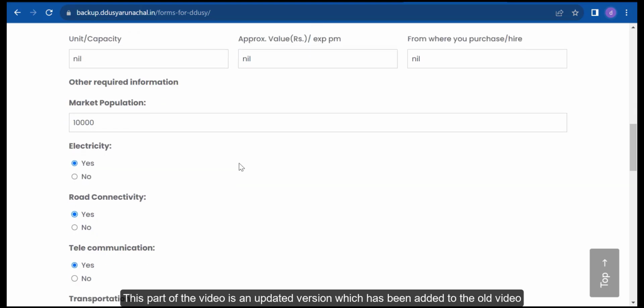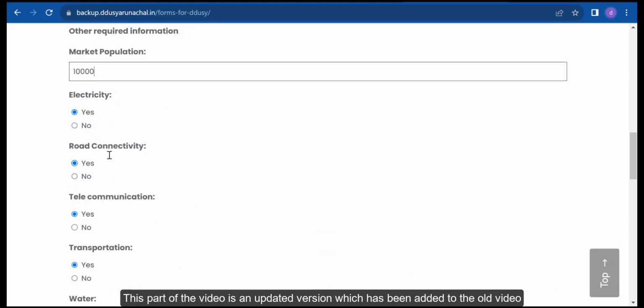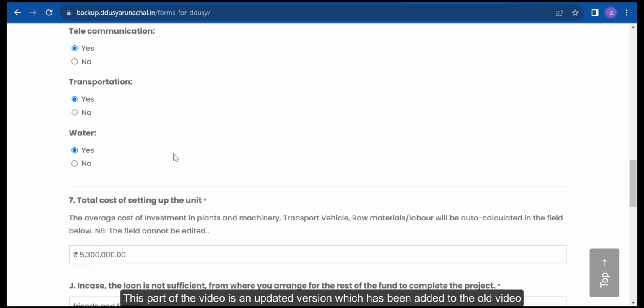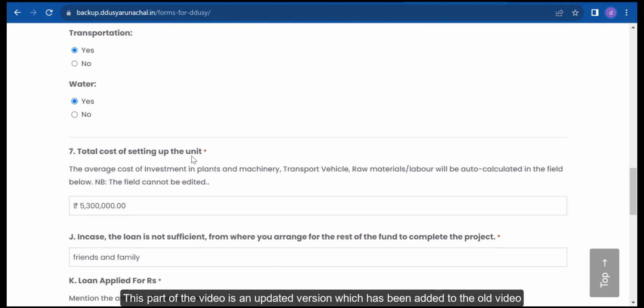Okay. Then these are the other required information. Market population, how much is in your area. Just to make sure all this information that you're filling up, the department actually wants to know that your business will be profitable, so that once it's profitable you can also generate employment, you can grow bigger. So that's why they want to know that your business can be profitable.